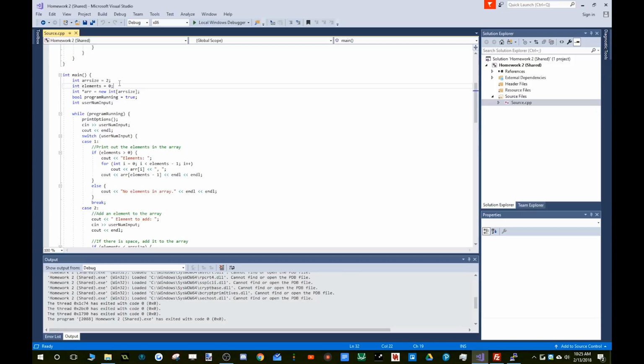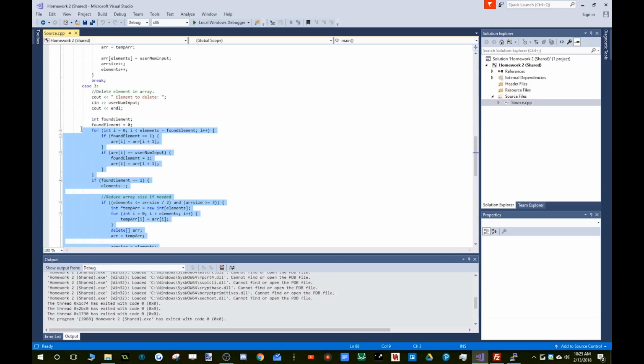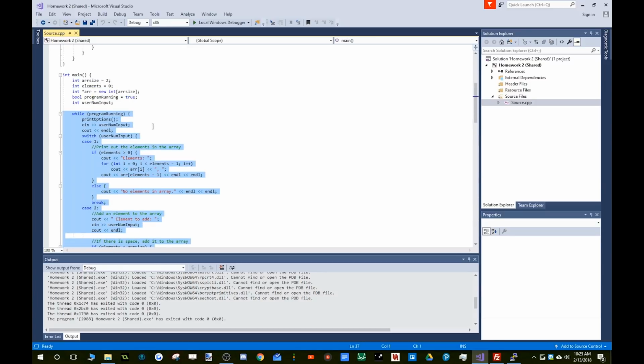So this is going to be useful for when we're returning the elements that are in the array. And then array size is good for keeping track of the array size. And then next I made a boolean for if the program is running. So this is basically for a while loop. This whole while loop's going to run until my program's done running. So I can just set this to false, and then my program will stop. And then lastly, I have an int for the user input.